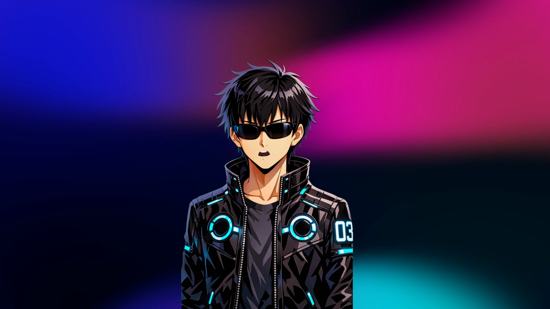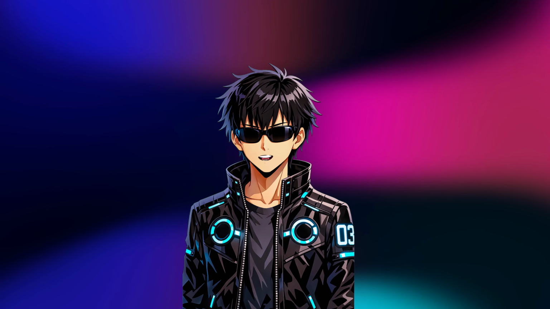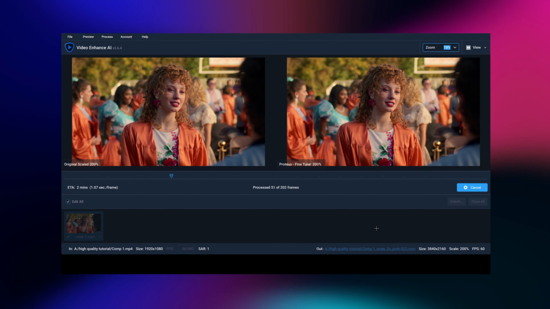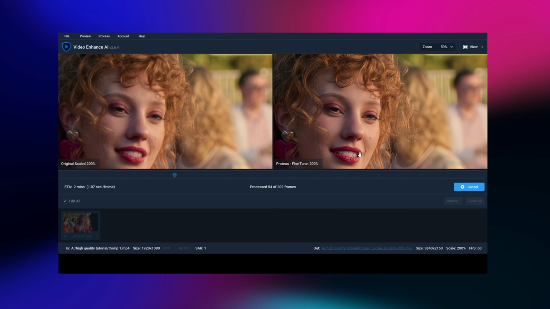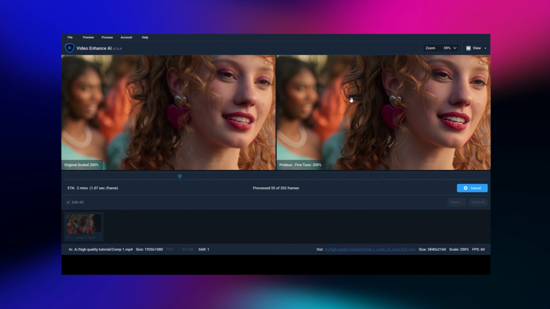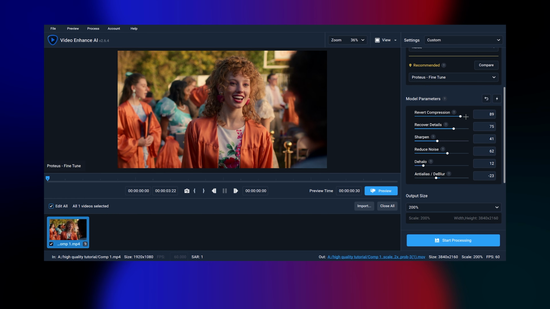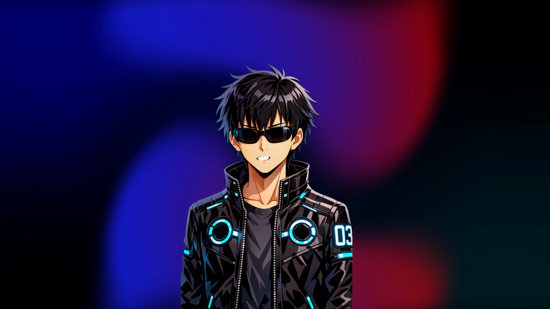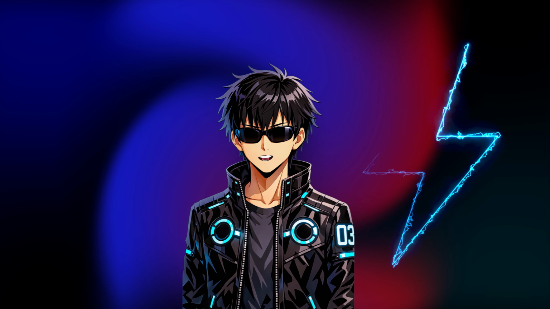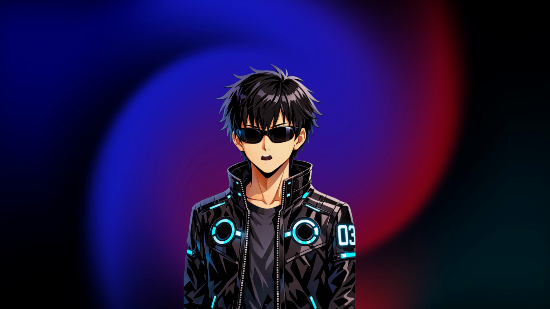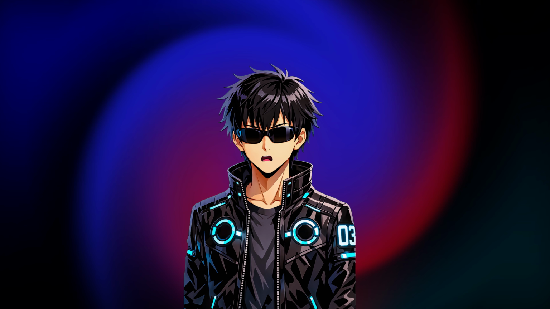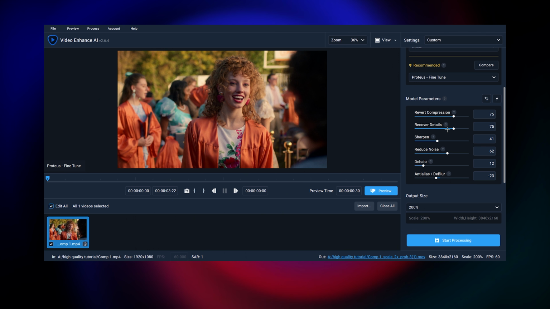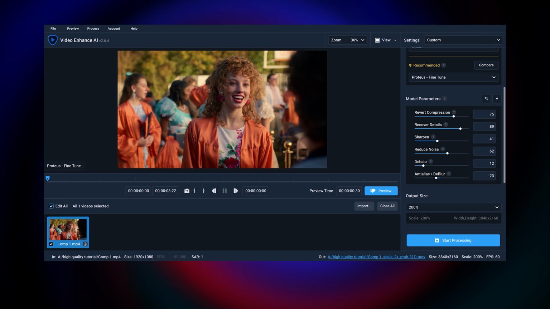Now let's move into the model parameters. Start with Revert compression. This cleans up compression blocks and restores clarity in heavily compressed footage. Here is the key. Always keep these above 50. I'm setting it to 75. Now recover details. This is where your footage starts coming back to life. If your clip looks soft or lacks texture, this setting makes a massive difference. For strong, clean output, keep this above 70. I am pushing it to 89.